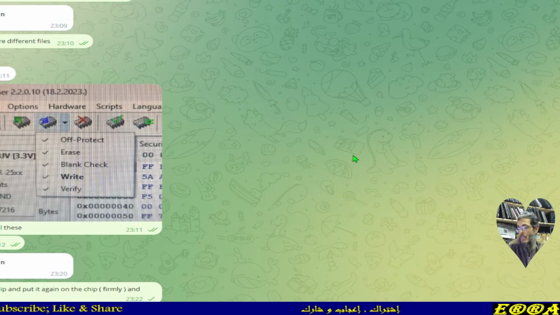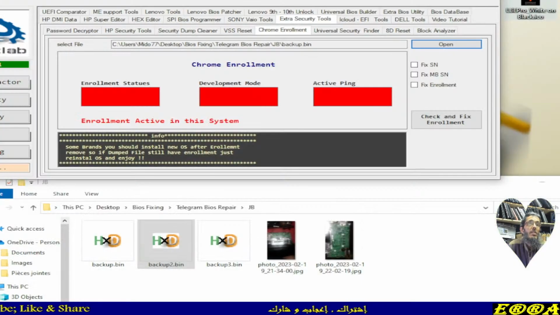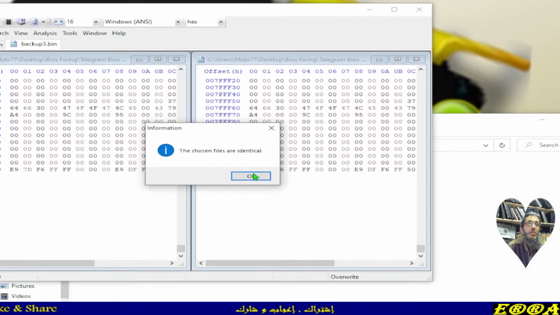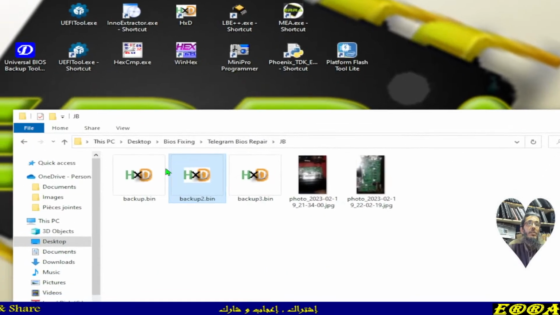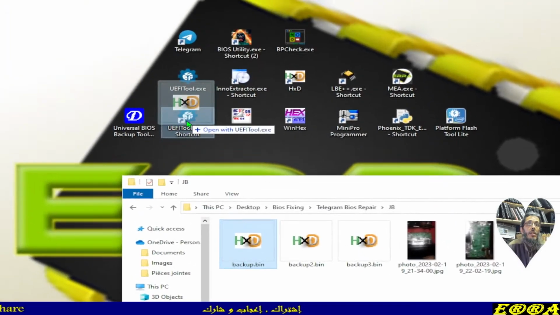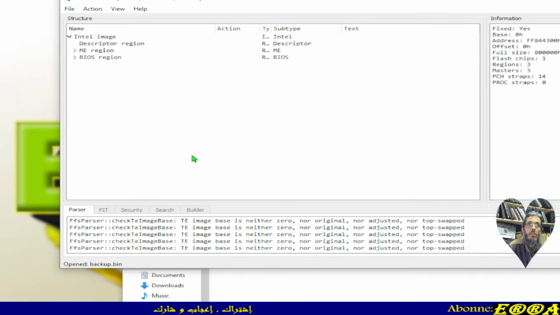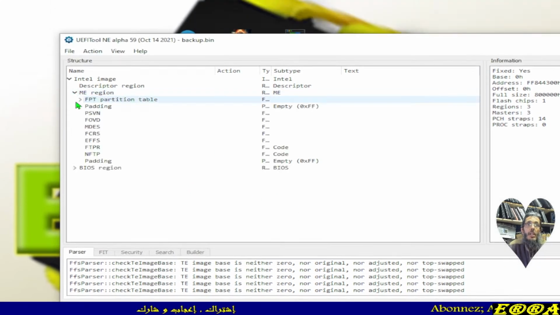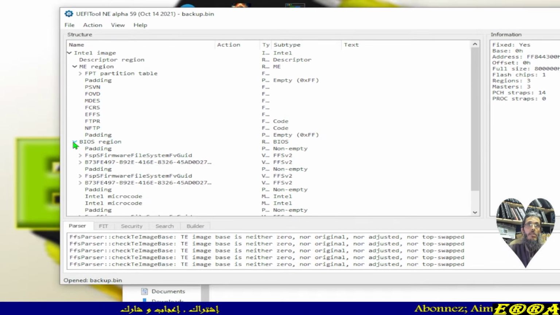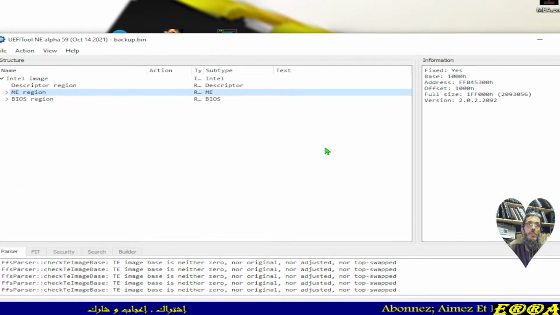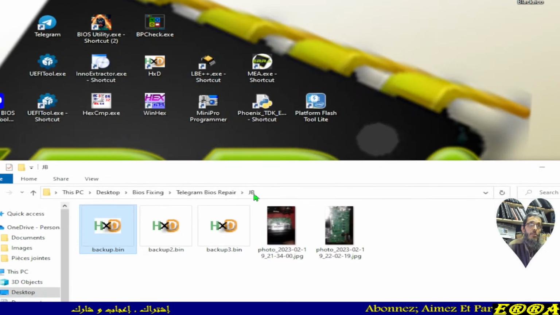I hope he has seen my message. And as you can see here, if we for example try to check this with the UEFI tool, we will see that the file has BIOS region, main region, and so this doesn't mean that the file is good.